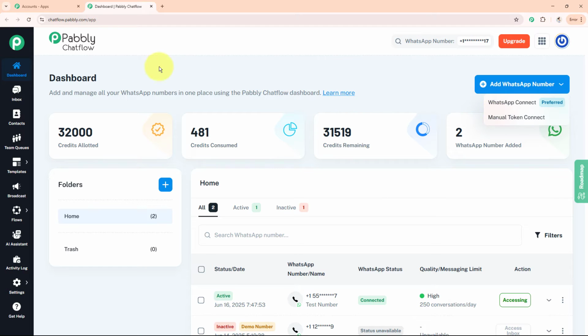Now coming to the left hand side of our dashboard, here we have several icons. Let me teach you one by one what they are used for. Firstly, we have the dashboard option where we can view overall statistics, manage WhatsApp numbers and access folders. After that, we have inbox where we can see and respond to WhatsApp messages from users in real time.